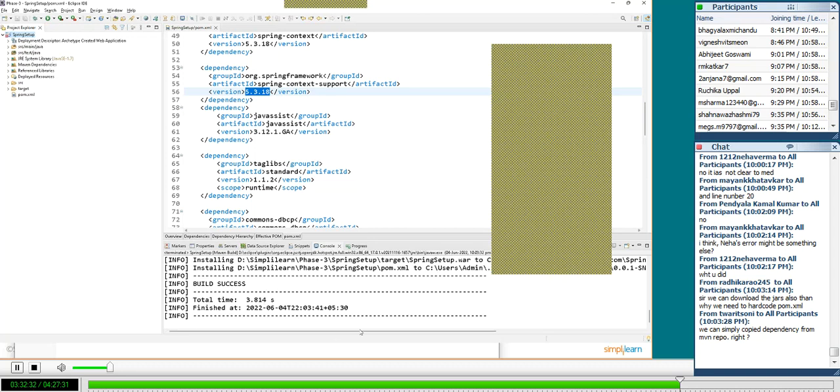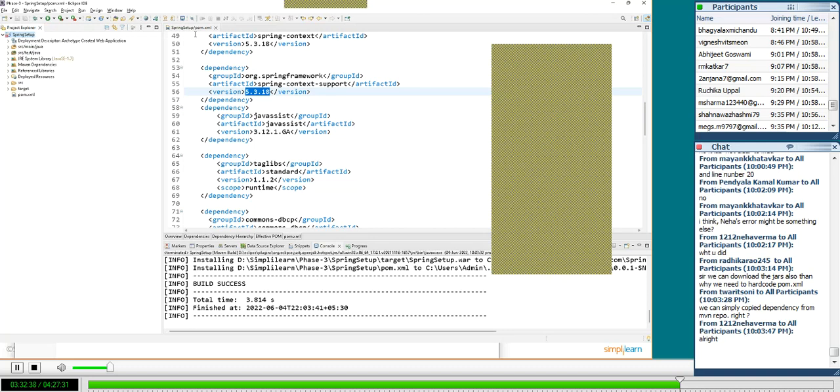okay, so just paste it. Even if you don't copy it, it's fine. Whatever code I had sent, paste the same thing and replace that org.spring version with this version value. And now coming to the answer for Radhika's question. Radhika asked me, sir, we can download the jars, then why should we use the hardcoded pom?